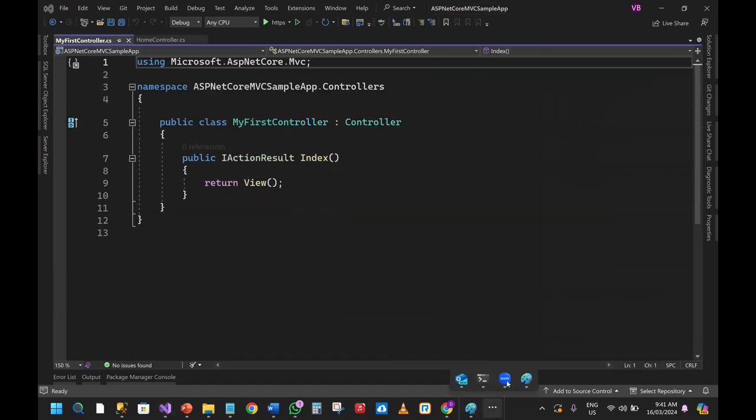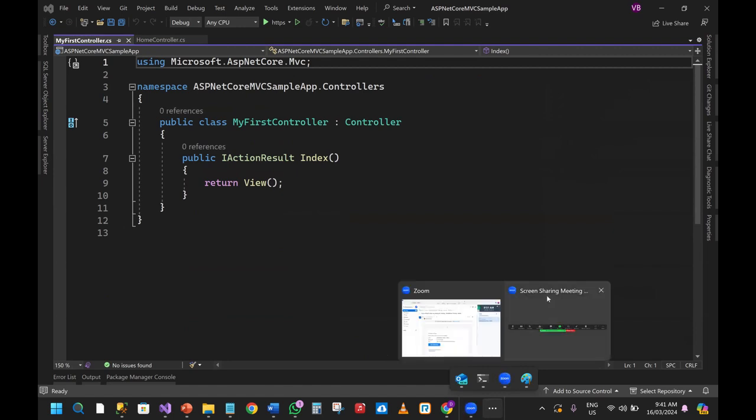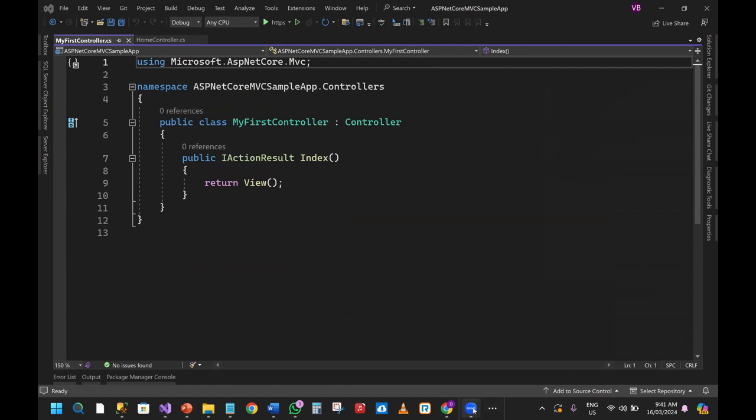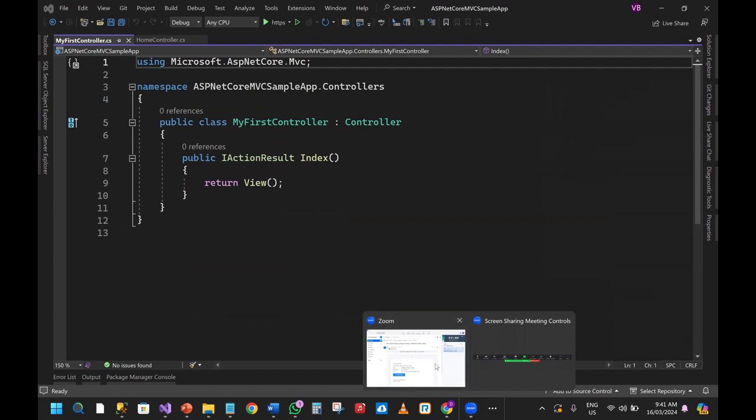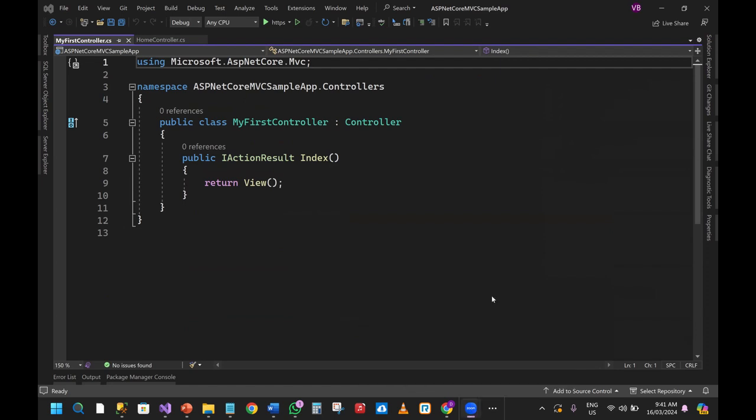Just one moment. I'm just double checking whether recording is in progress. Yeah, all good. So after 40 minutes, if it is disconnected, using the same link, we can rejoin back.